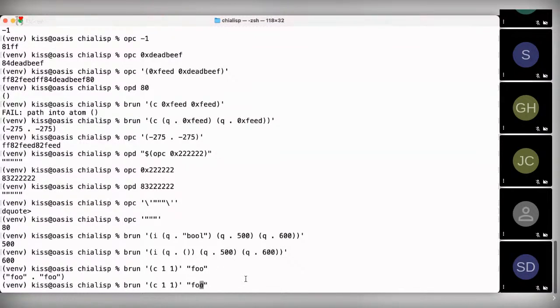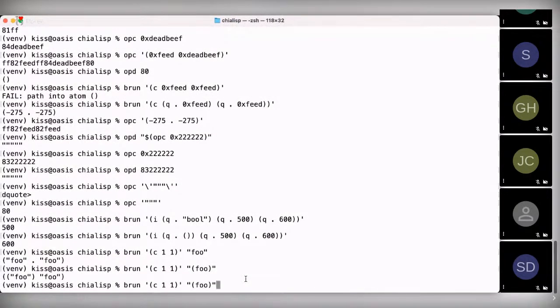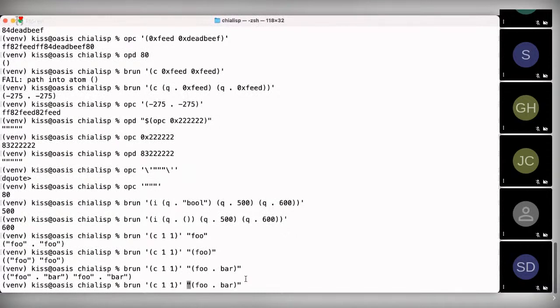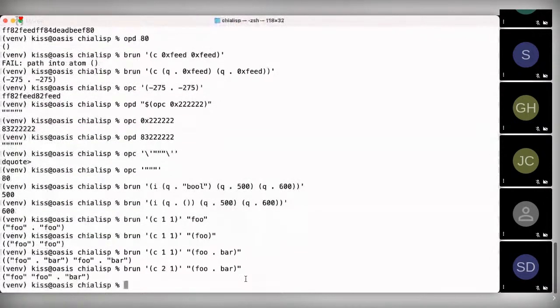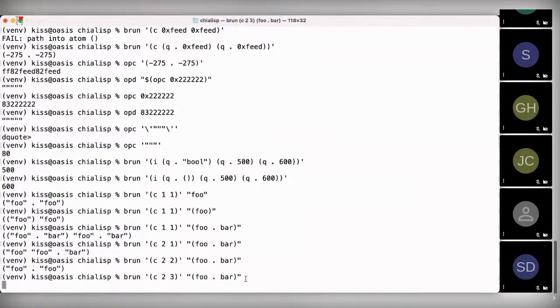You're only allowed one parameter, but that parameter can be a cons box. So now we have foo.foo. Well, it's not displaying it with a dot for obvious reasons. I think that sort of shows you how it works. But 1 gives you the parameter, 2 gives you the left. So this will pick out foo on the left. And as you might guess, 3 is going to pick out the right. So now we get foo.bar.